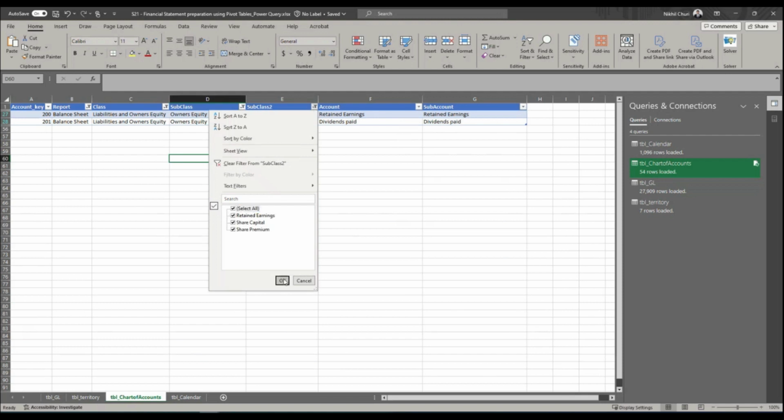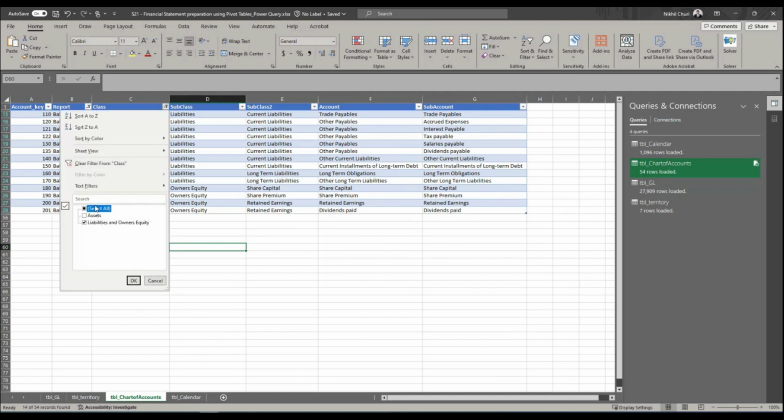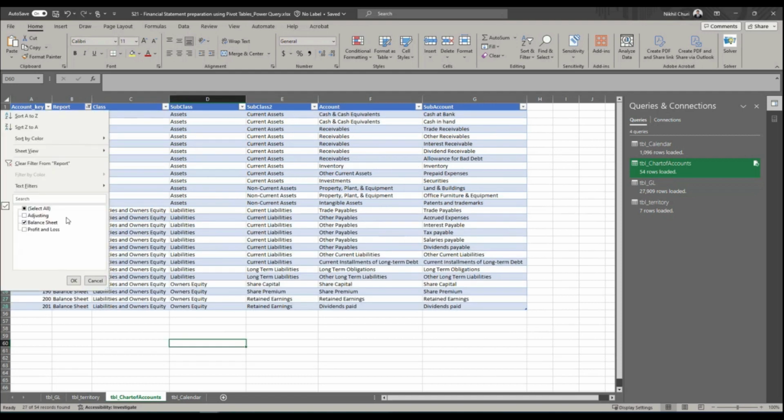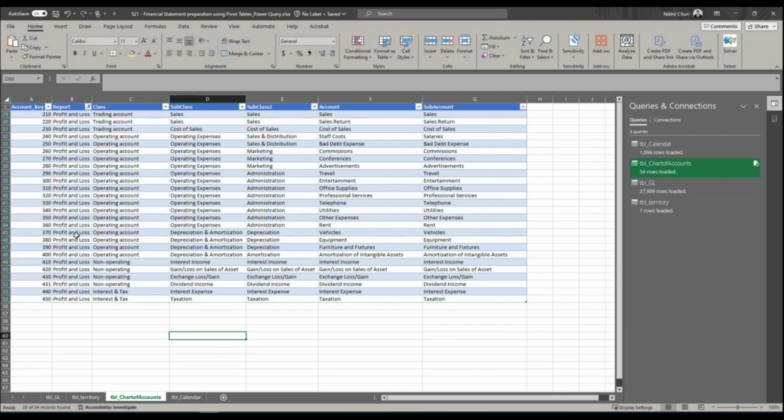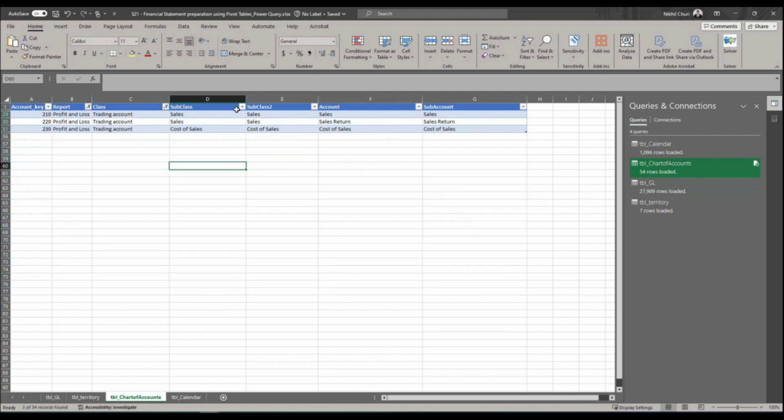Now since we are going to create a profit and loss statement, let's select that and have a quick look at what kind of options we should be looking at. I'm unselecting adjusting and balance sheet and only selecting profit and loss. When I selected it, there are four different classes in the profit and loss statement. Suppose I select the fourth one, trading account. It is further subdivided into two different types of subclasses.